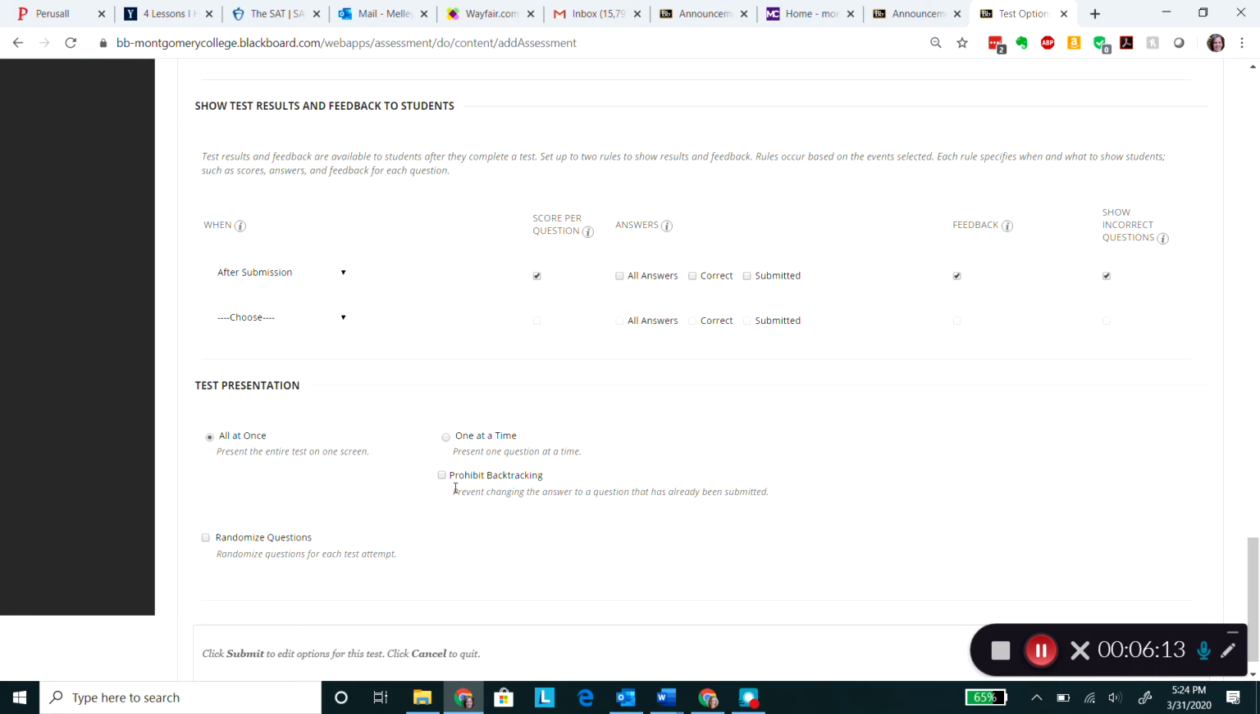Then you can choose to show everything all at once. If you have a short quiz, like 10 questions, it's great to show it all at once. If not, present one at a time. If you don't click this, they can still go back, just like they would in class, and check their answers.